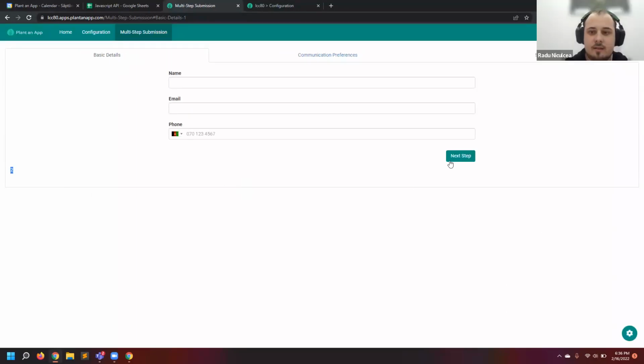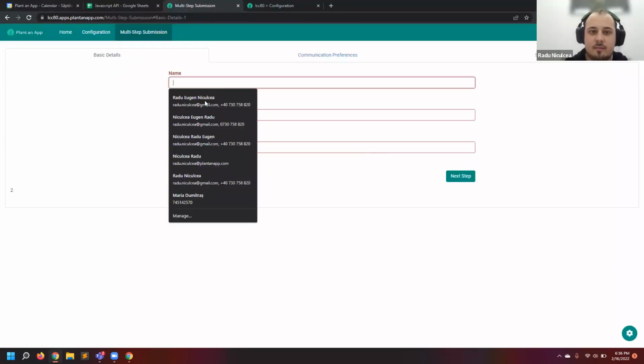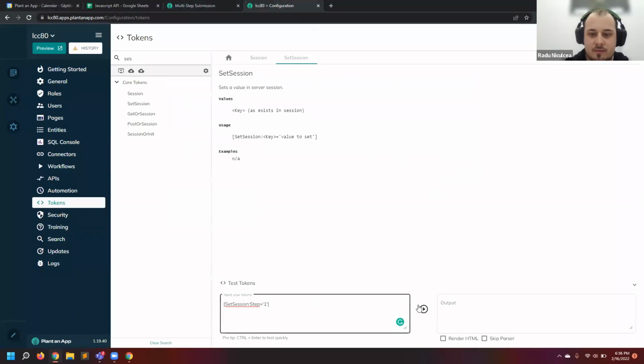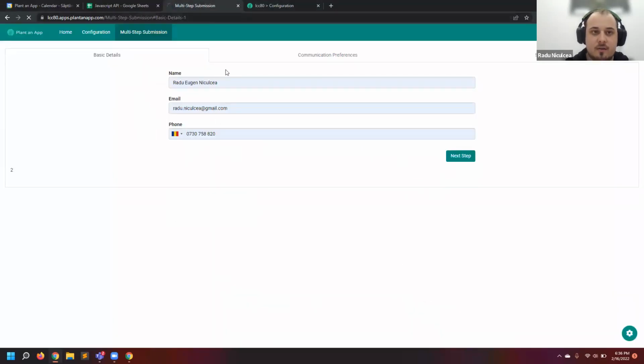So it thinks we are in step 2. So if I click next step, we are actually in step 2, but we are not able to navigate. But if I run this one and do the refresh really quickly, are we in step 1 now? Still loading. Yep.